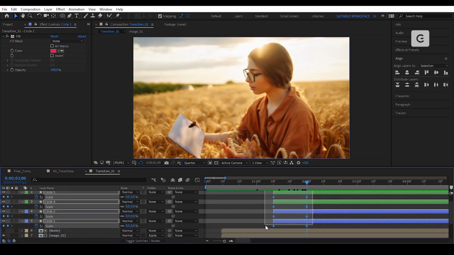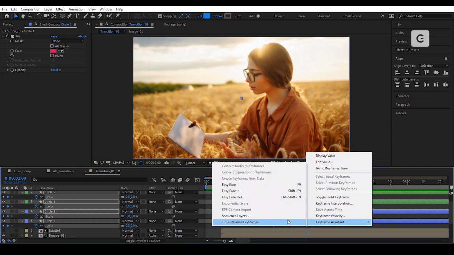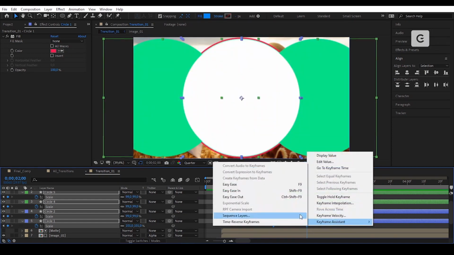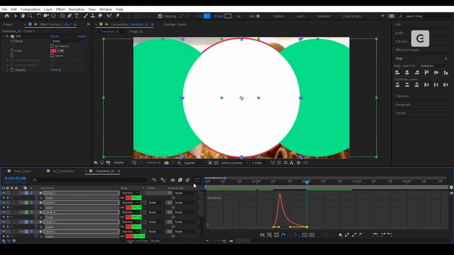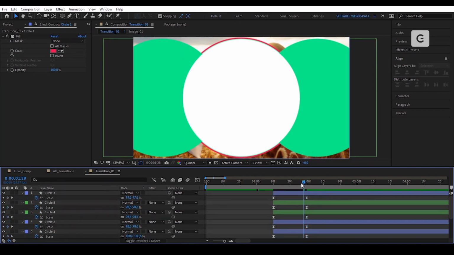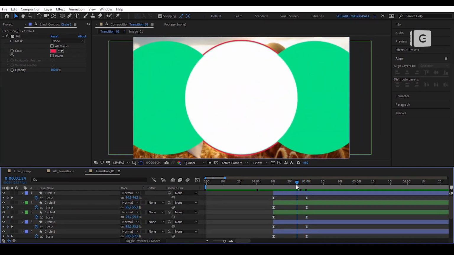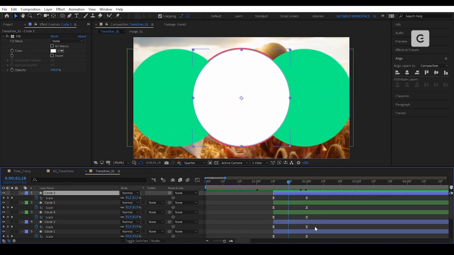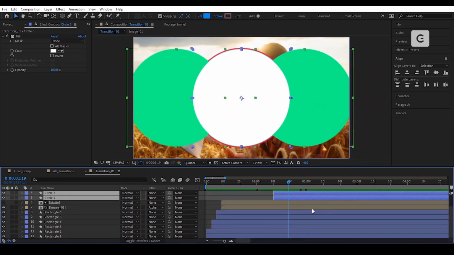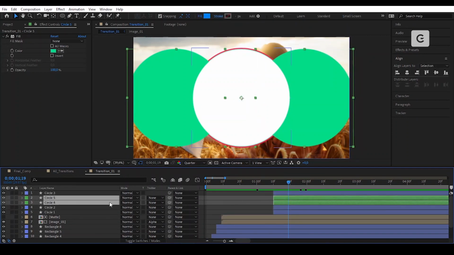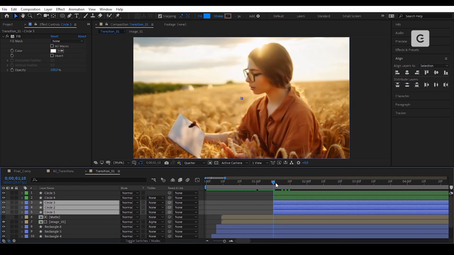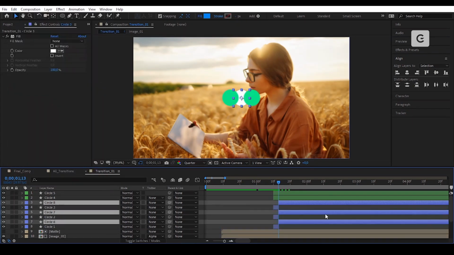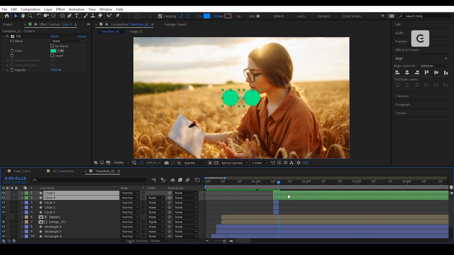Select all the keyframes, inverse them, and ease them. Go also and edit the graph. Select the 2 green layers and drag them up. Now select these 3 layers, jump 3 frames, and split the layers. Also split for these 2 layers.